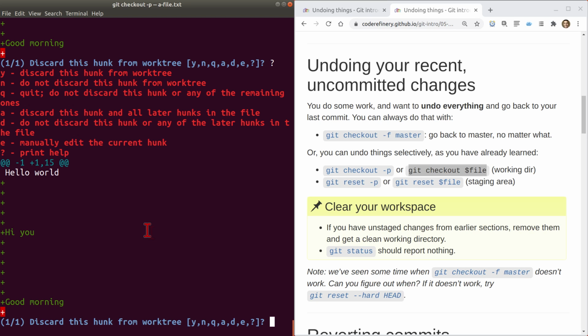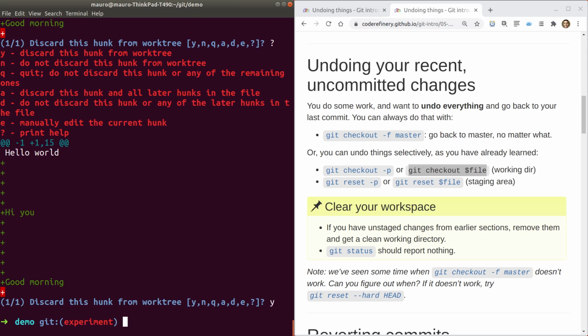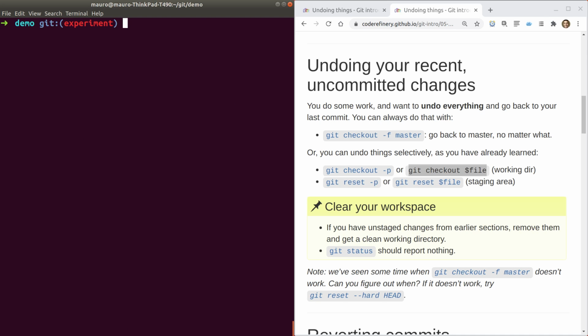Let's say that we say yes, actually, yes, we want to discard everything. So with checkout, basically we go back to the status of that file as it was recorded in the Git repository, not on the working tree. So we discard the change in the working tree. By saying yes, in this case, we go back to the last committed version of this file. So this should take the file to what it was before.